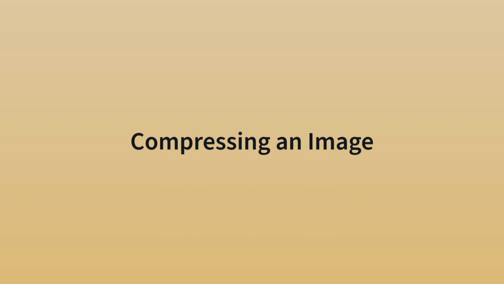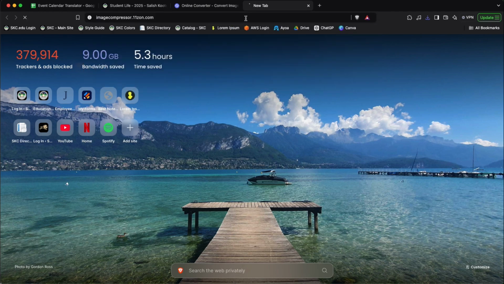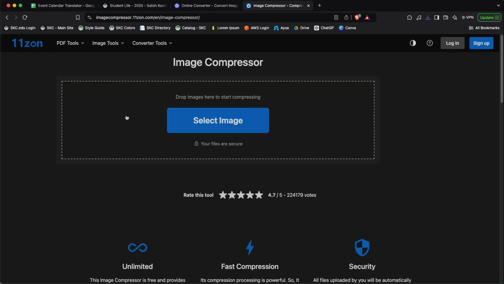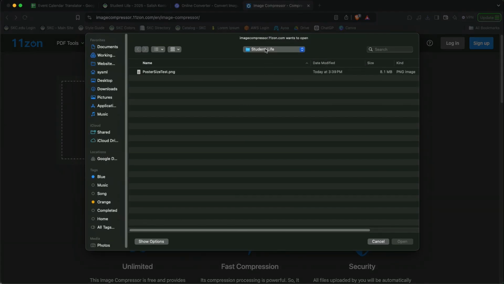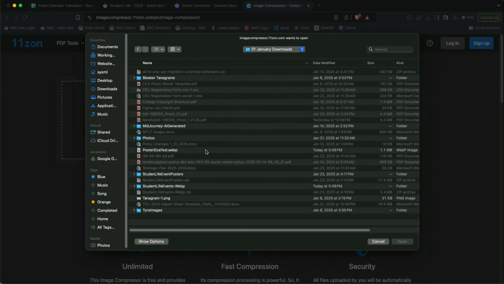So to compress, you'll go to this oddball website, imagecompressor.11zon.com. It does a pretty fair job of compressing images. You can go to compress image in the top left. There's also a compress WEBP down below, just like we did in the PNG to WebP. Track down your image. And there we go. Again, that's our 1 megabyte image. Now we want to compress that.